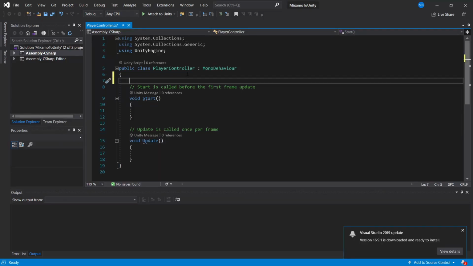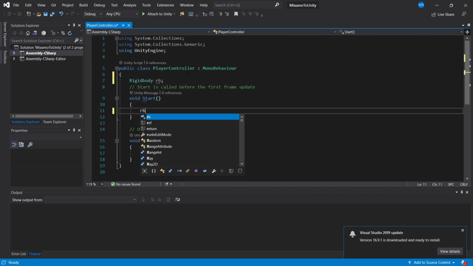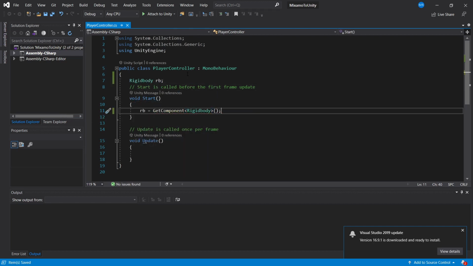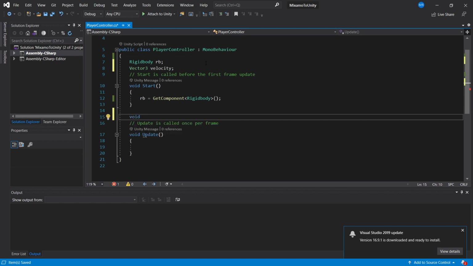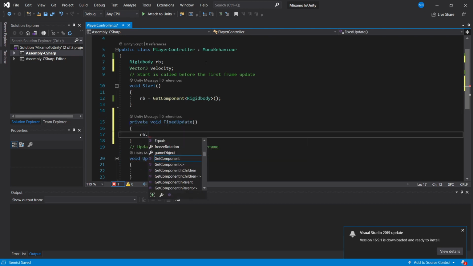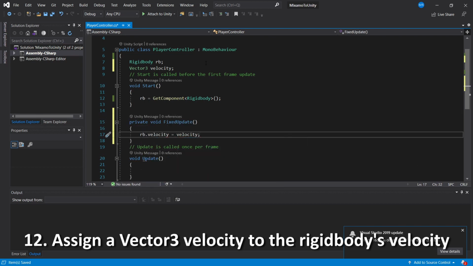In this script, we need to fetch the rigid body component. We want to control this rigid body using velocity, so we define a vector3 velocity and change this velocity somewhere. In the fixed update, we are going to assign this velocity to the velocity of the rigid body.